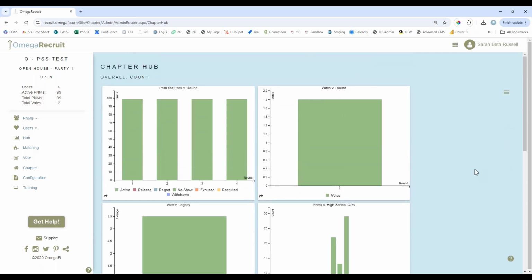So this is the information you want to pull, like I said, especially if you're going directly into COB and there may be some PNMs that are still able to get a snap bid or a bid from your organization that had gone through formal recruitment.